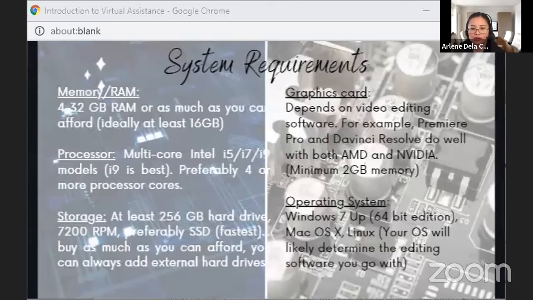All right, I hope our system requirements are clear. Unlike what I discussed last week about virtual assistants, the system requirements there were lower compared to photo and video editing. Photo editing needs more, because you download many photos and make many video projects.